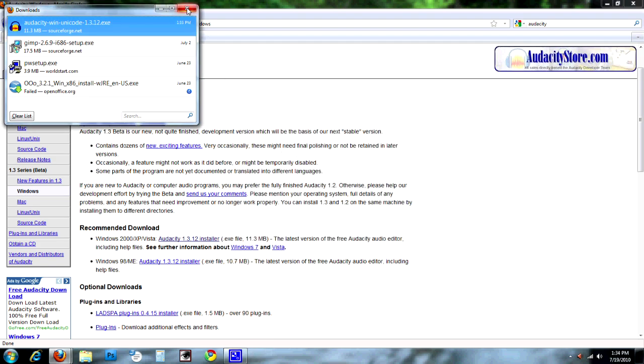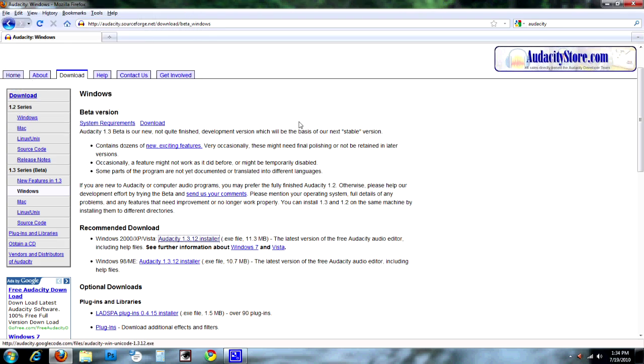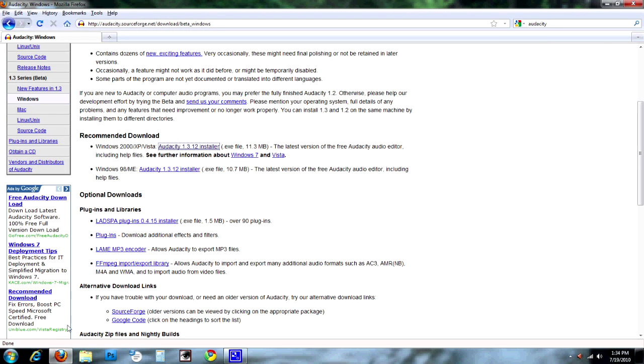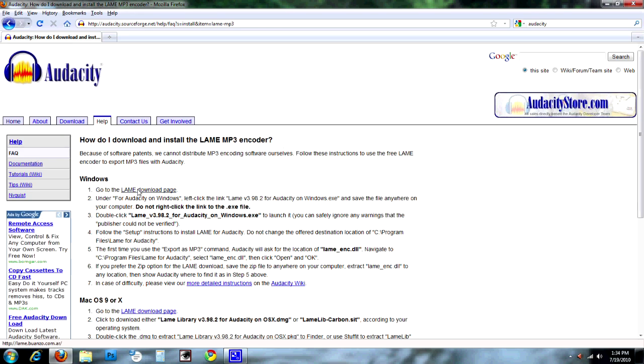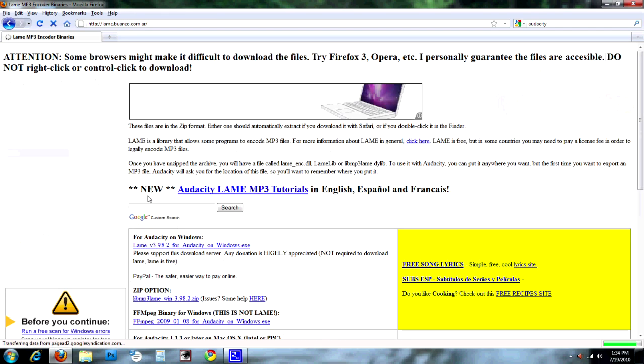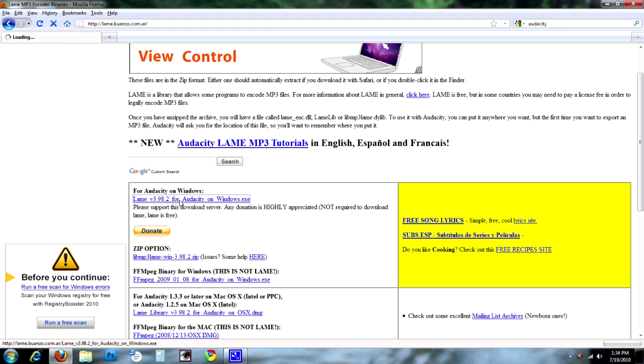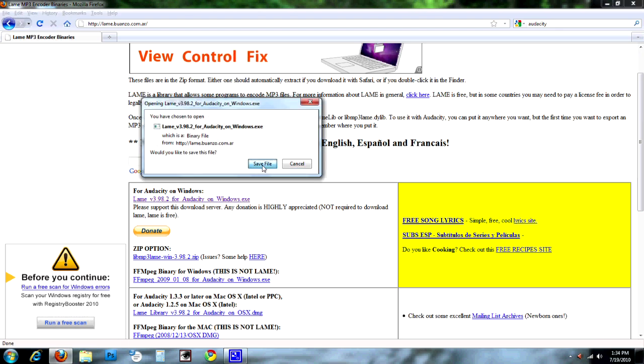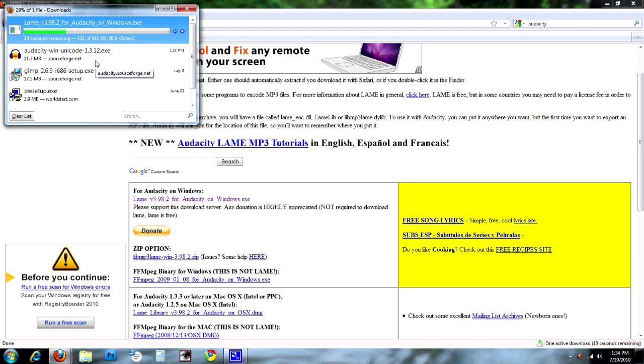Now, the next part that you may or may not need, depending on what you want to do with this program, is this right here, which is called the LAME MP3 encoder. This is the part of the program that makes it so you can save your music as an MP3 file. If you don't want to save as MP3, you don't need it, but most people will, so I'm going to run through this. You're going to click the link here, then go to the download page, and then click this link right here, and we're going to save this again. This one's a short download, doesn't take very long at all.